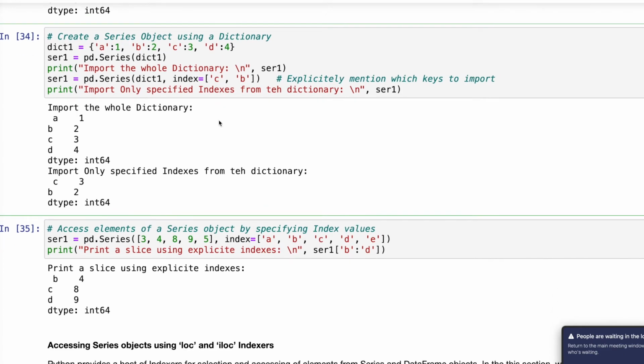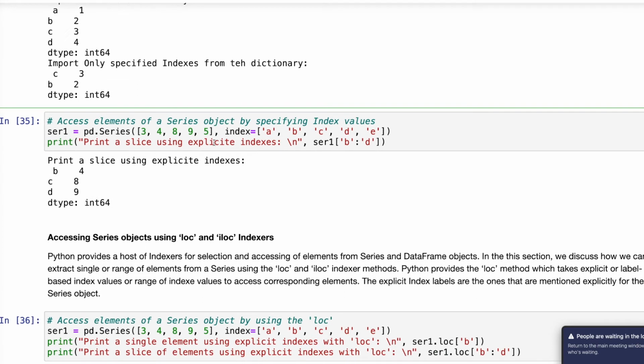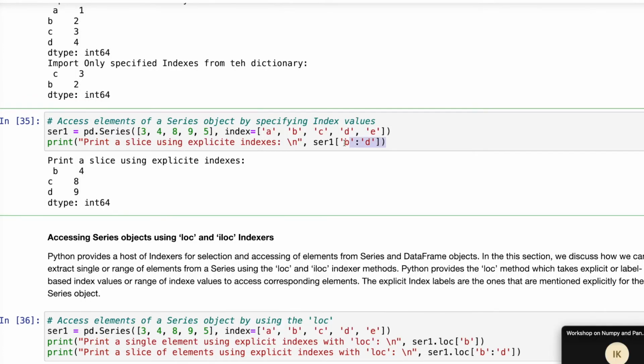We go into the next example, and we see how we can access series objects by specifying index values. So we have seen some examples from NumPy arrays, and it's no different. The principles of accessing the objects are similar, and we will see how we can access individual elements from the series objects. Okay, so this is your series object.